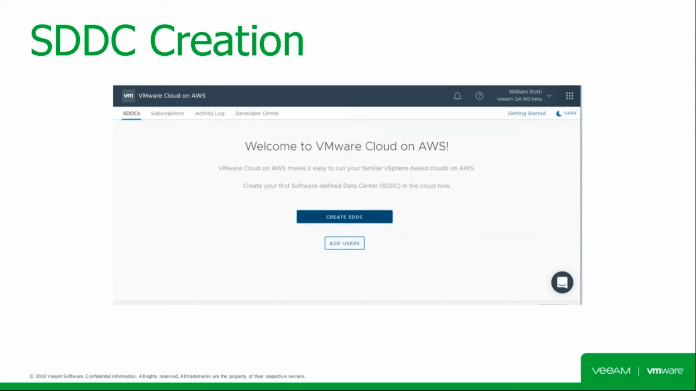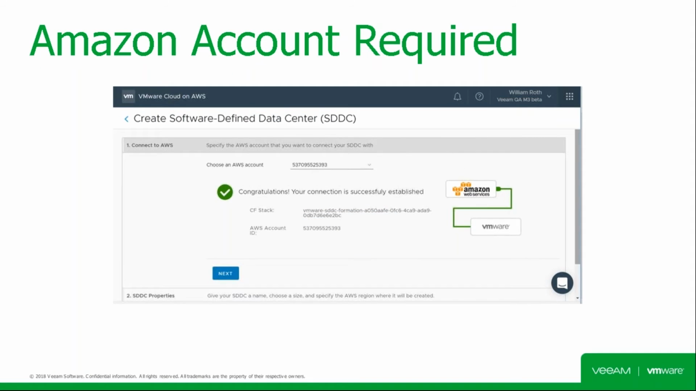You'll get the welcome message, and the important thing here is that you can create a software-defined data center. It's as easy as clicking a few buttons, and you're provisioning this VMware Cloud on AWS environment. This has really been done in a wonderful way by VMware and AWS. Let's go to the next slide.